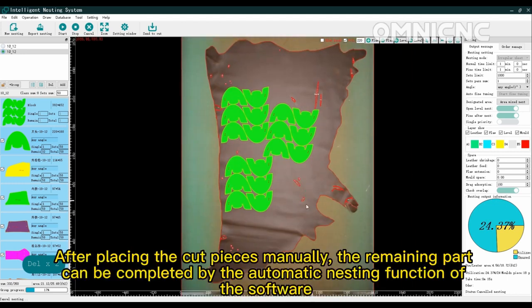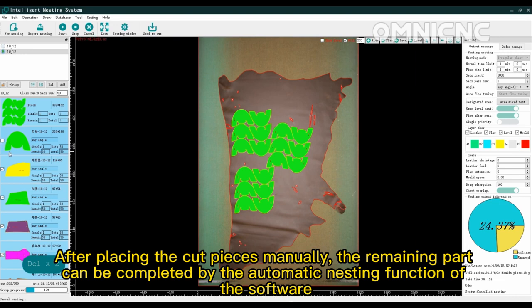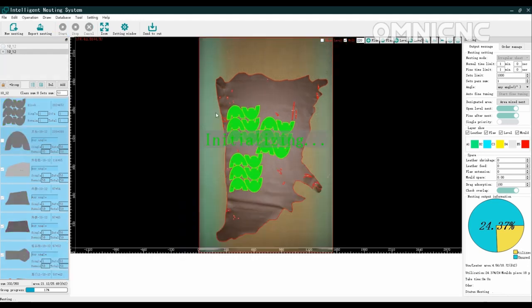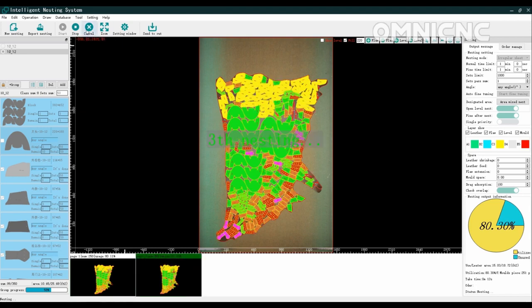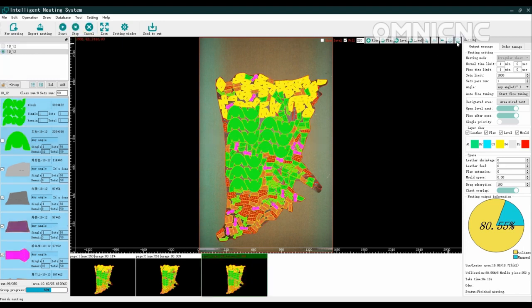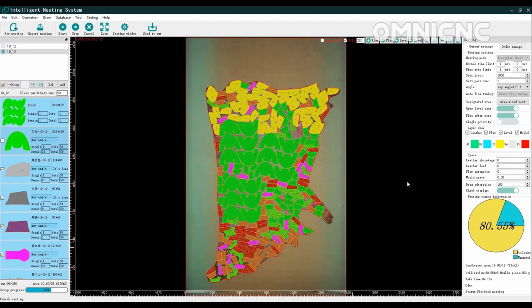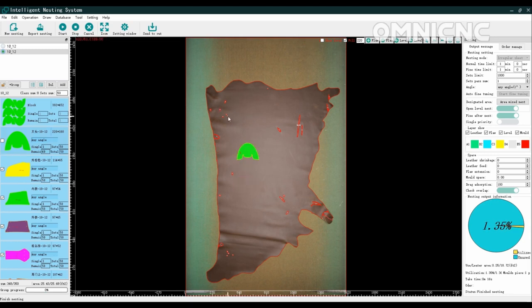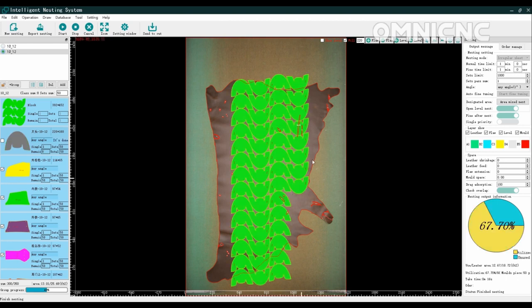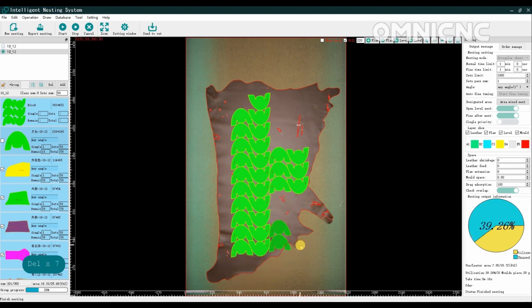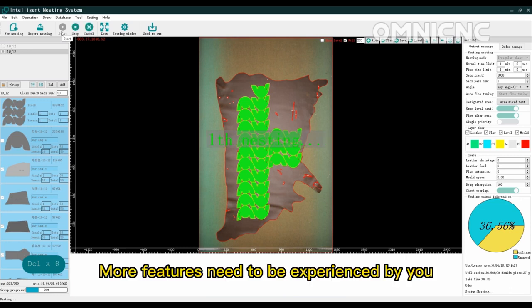After placing the cut pieces manually, the remaining part can be completed by the automatic nesting function of the software. More features need to be experienced by you.